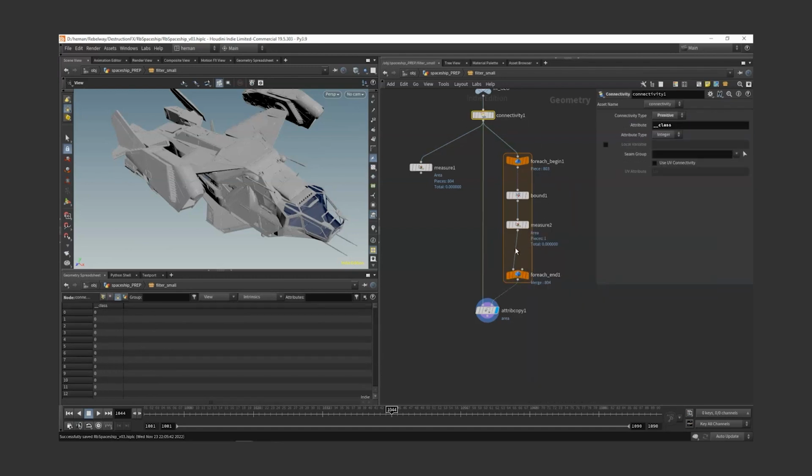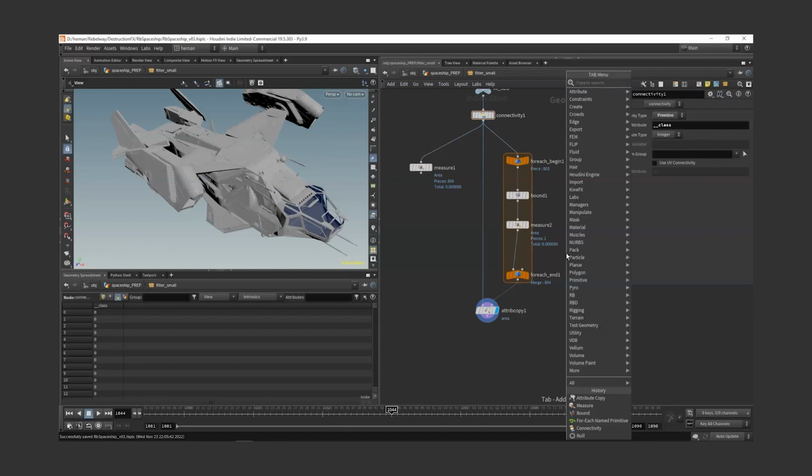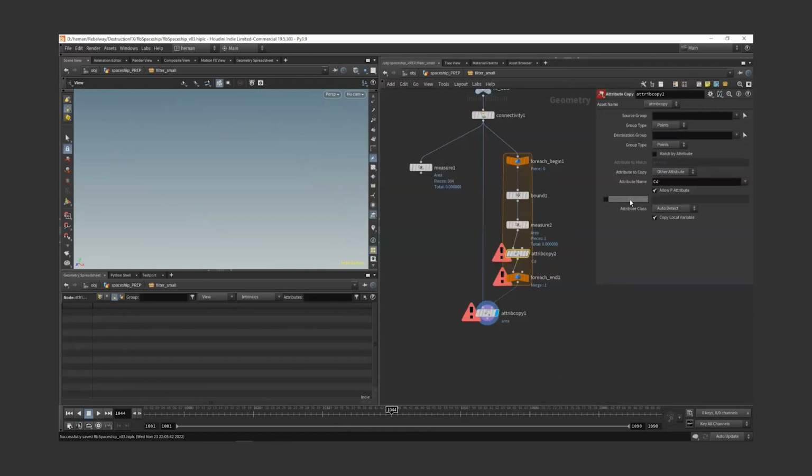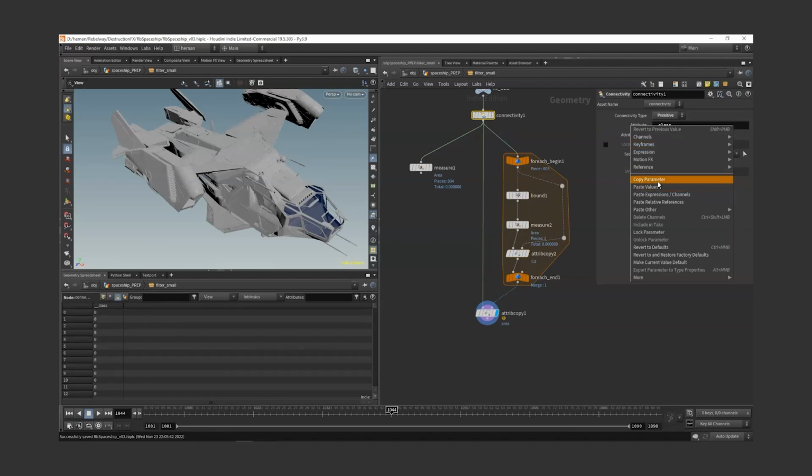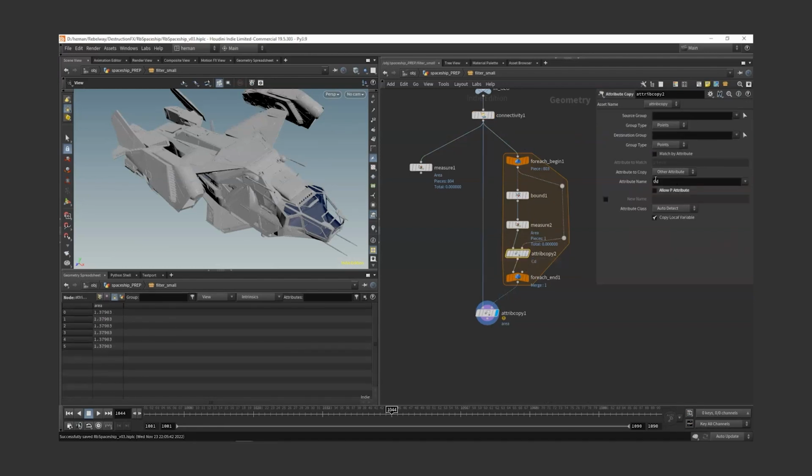So I need to make sure that right before the output of the for loop, we are copying the connectivity attribute. So I'm gonna create another attribute copy. I'm gonna remove the allow p attribute, and I'm gonna copy the same attribute that we are using into the second attribute copy by pasting relative reference.